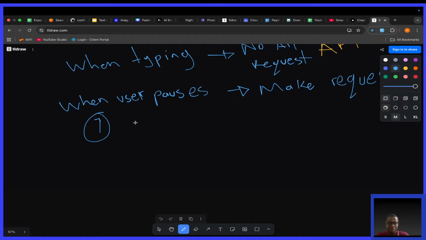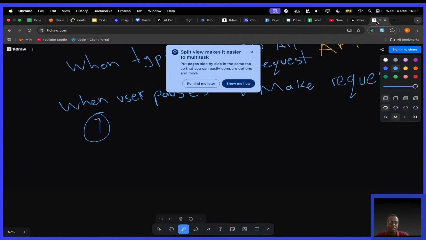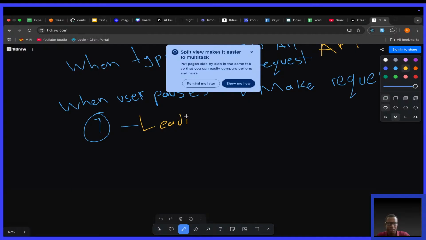So the first call made, when we do the search here, the first call is what is called the leading edge. The leading edge is the first call to the search.